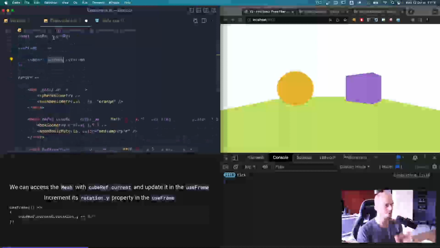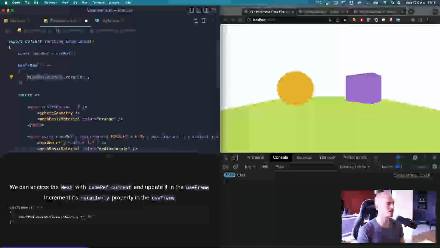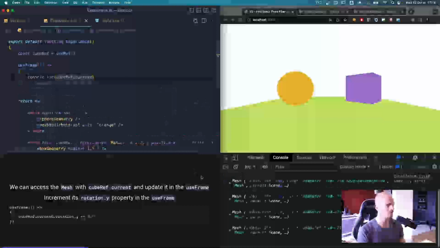And this is a Three.js mesh, a native Three.js mesh. And I can show it to you. Maybe don't do it because it's going to log quite a lot inside your console. So check that.